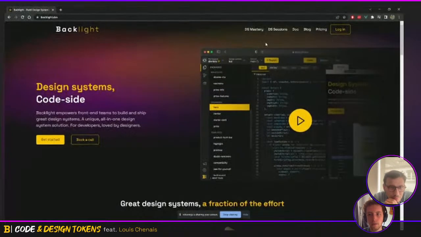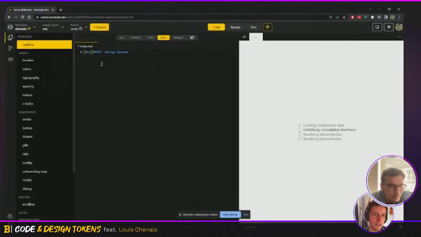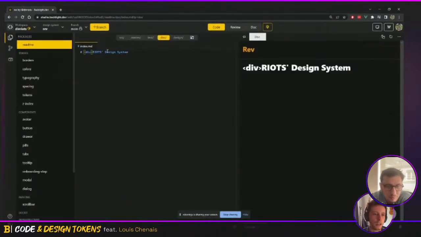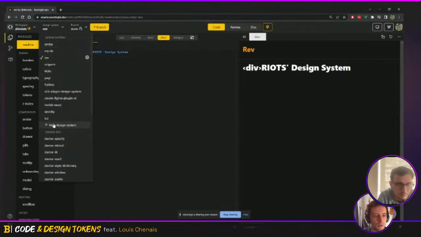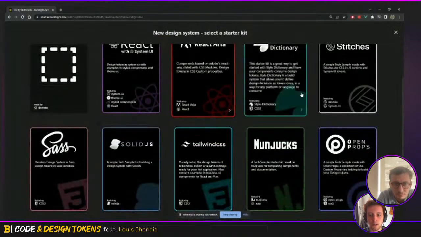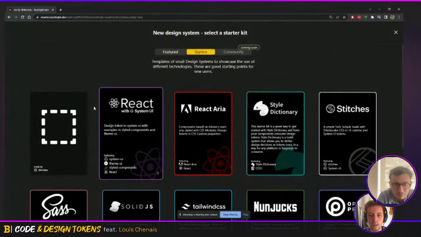So that's fine. So what we will do, we go to backlight.dev, and click login. And what we're going to do now, we're going to create this project. So we're going to create this design system. So this is an existing design system. So if I want a new design system, I can click over here on design system. And there's going to be a new button, new design system. So I click here. Then I get a big choice of the different kind of starter kits that I can use. So that's pretty nice.